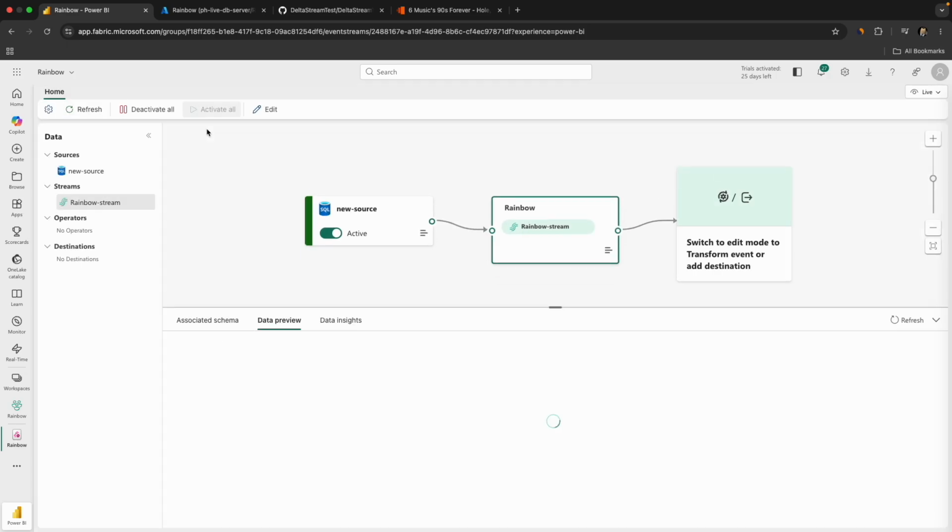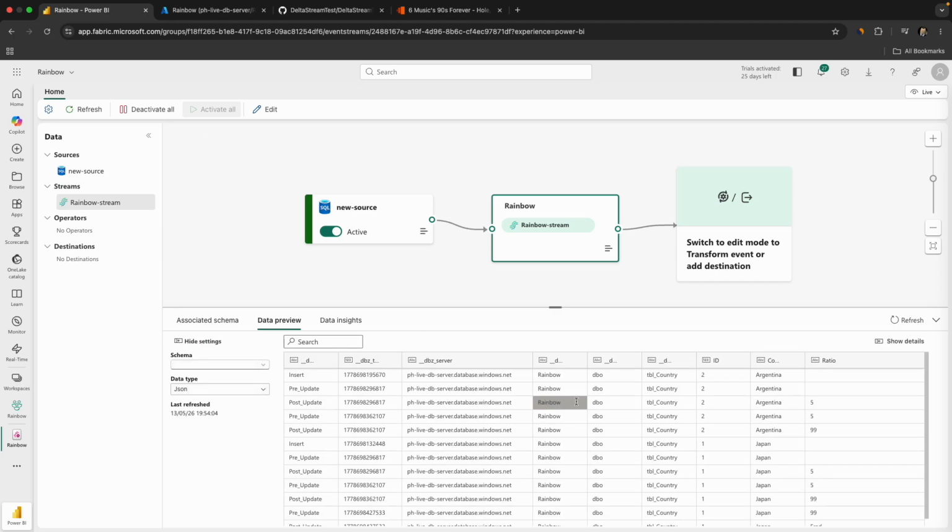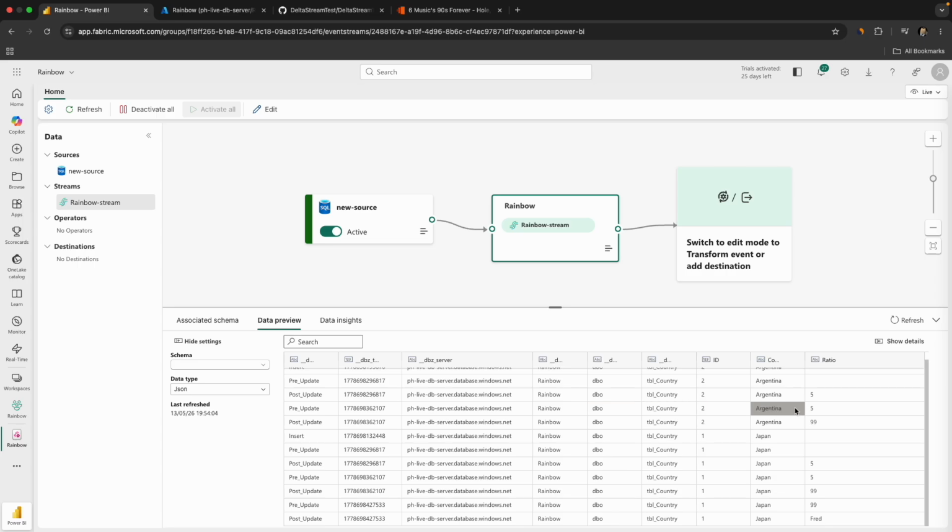Refresh. Just thinking about it. Still thinking about it. Let's go down a bit, and we see that for Japan we got Fred, but we've got the previous values being integers as well. So it's happily taken those changes in, not bothering about the type or what's happening beforehand on SQL. Let's switch back to SQL a moment.